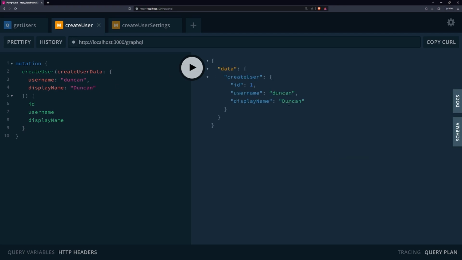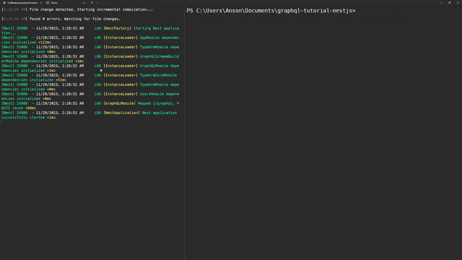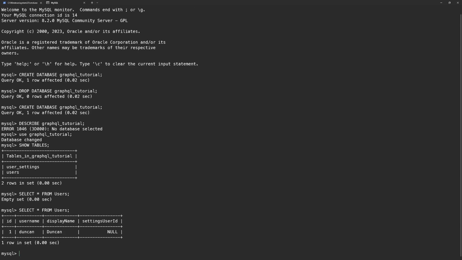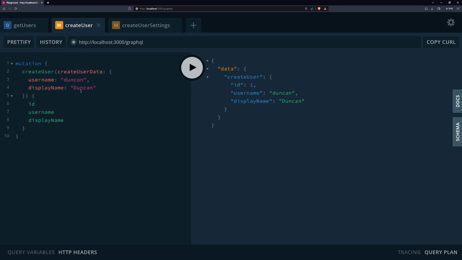We have no errors at all. We have an ID of 1, username and display name. If I go into the database, you can see that I have 1 record in the user database. That's perfect. Let's try to create a record without a display name. Let's make sure nothing errors out. So let's set the username to Anson.